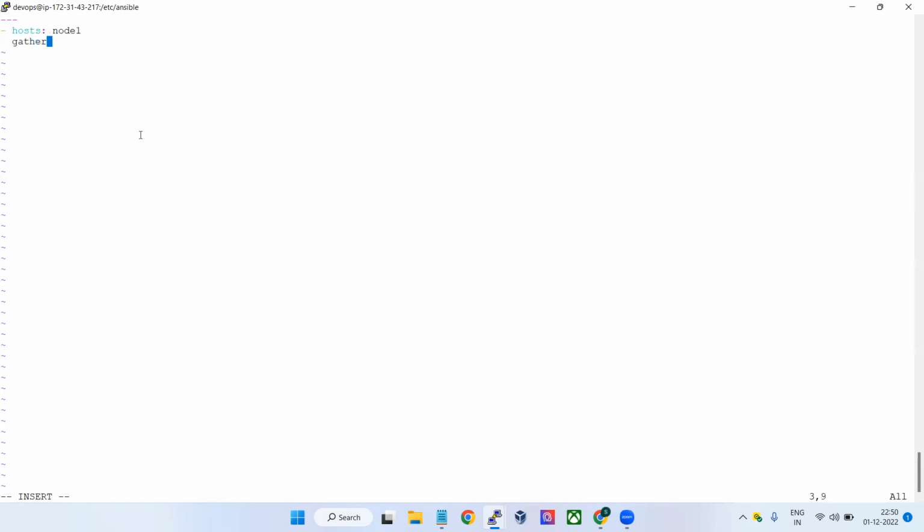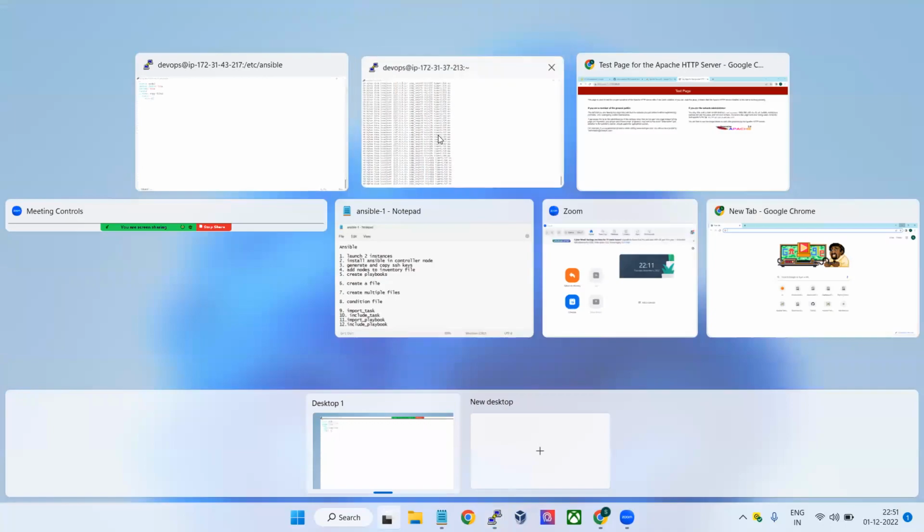Gather facts, true. I'll make become also true so that it will get sudo permission. Tasks, name: copy files. Okay, to copy, we'll use the copy module. Then source, we need to mention source. At the go, first we'll go to this machine.